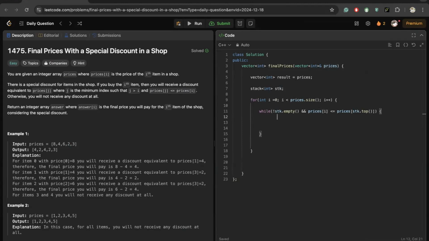So once that's done, the next step is we'll get the result of stack dot top, and we'll subtract, because that's what we are going to do, which is discounting the prices of I value, right? And once that's done, we'll pop it out of the stack. And the next step is we'll also keep on pushing the I index inside the stack. Yeah, I guess that's all. Then we'll return the result.